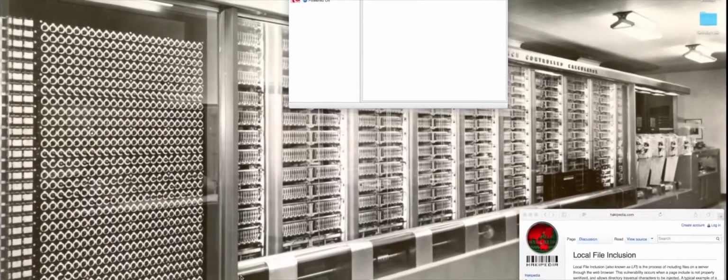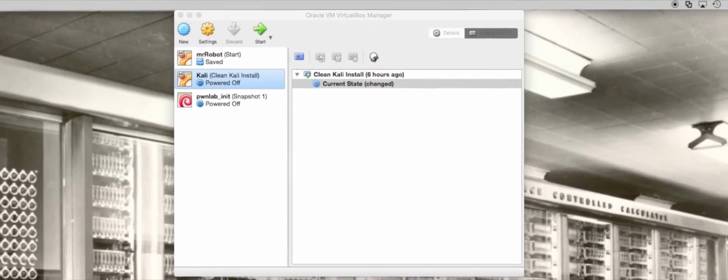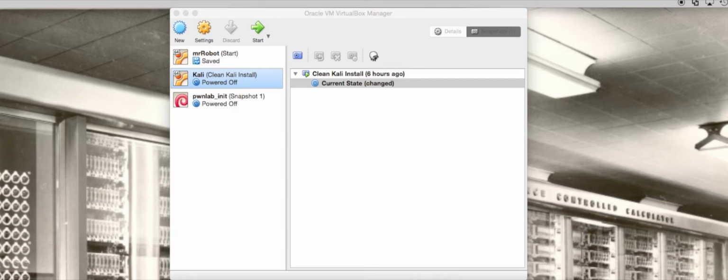Welcome back. We're going to continue where we left off after setting up our initial lab. We're going to try and pwn the pwn lab underscore init machine that we got from Vulnhub. So what we're going to do is start off this particular virtual machine. We're going to require a couple tools from the internet that we're going to have to download onto Kali.